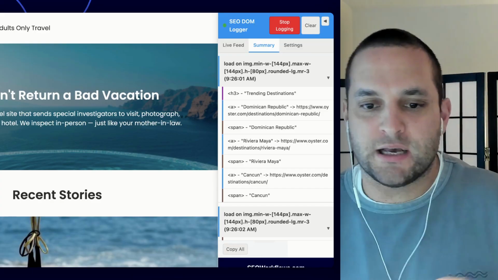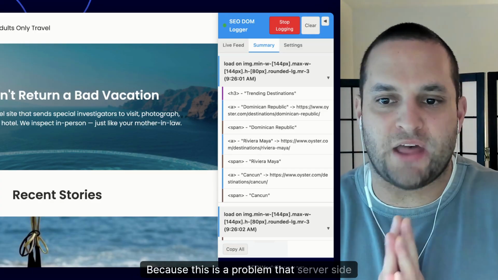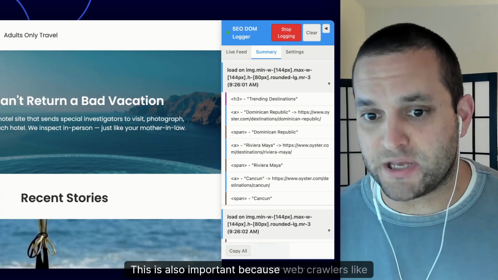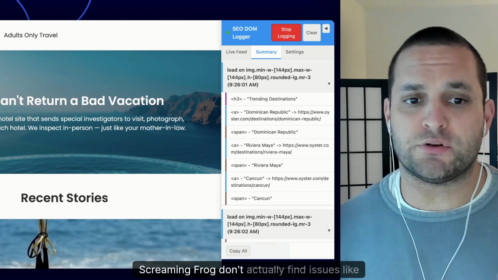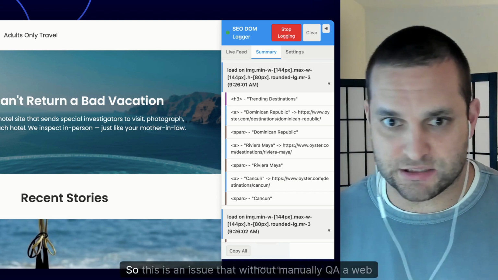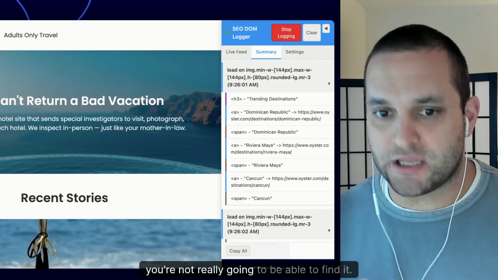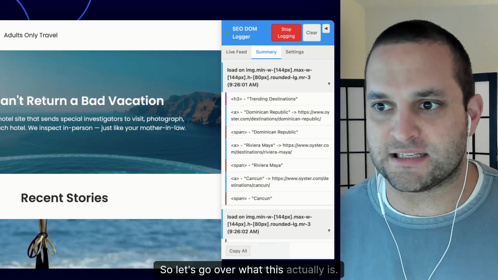Why is this important? Because this is a problem that server-side rendering doesn't inherently fix. This is also important because web crawlers like Screaming Frog don't actually find issues like this. So this is an issue that without manually QAing a web page, you're not really going to be able to find it. So let's go over what this actually is.